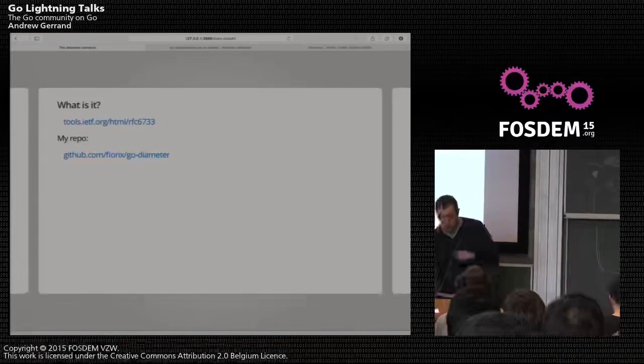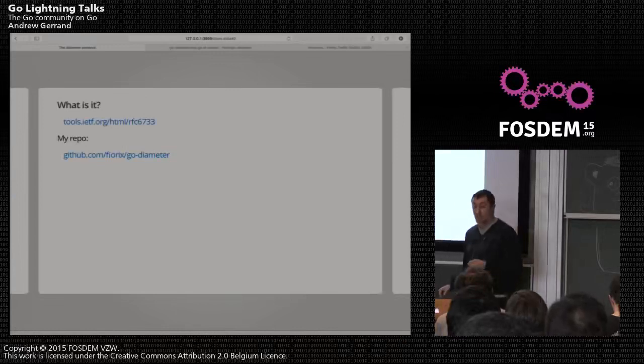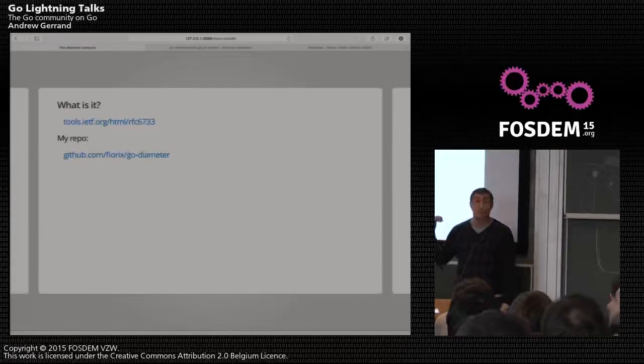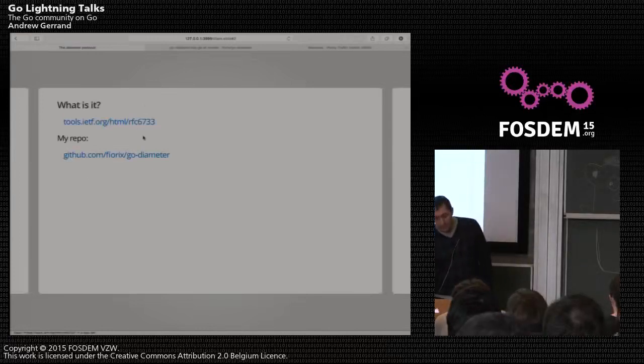So I'll talk a little bit about this implementation of the Diameter protocol, which is very popular in this environment. I'll tell you where it is used and how it is used, and how I did it in Go as part of my learning of the language. So there is a spec for this.